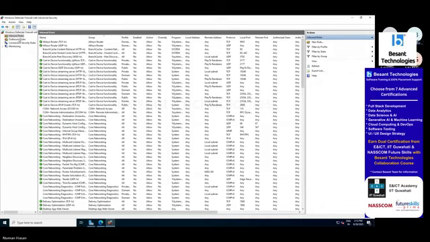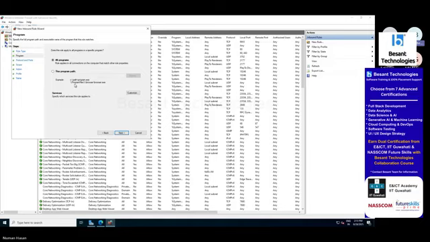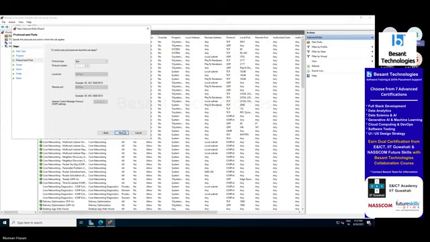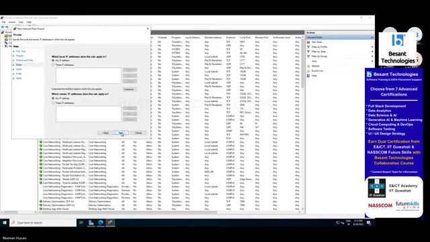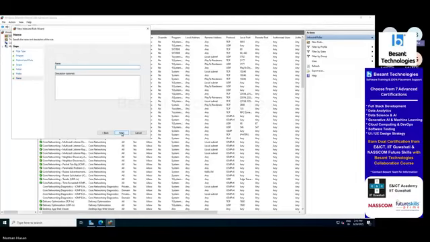Click on new rule and click on custom. Click on next. Click on next. Now the protocol type is ICMPv4. Select it from the drop-down list. Yes. Click on next, next, next, next. Now give a name called ping. Any name that you like, you can give. Click on finish.